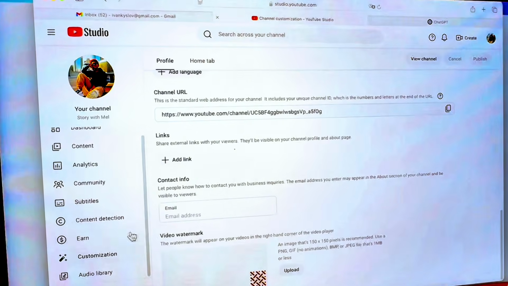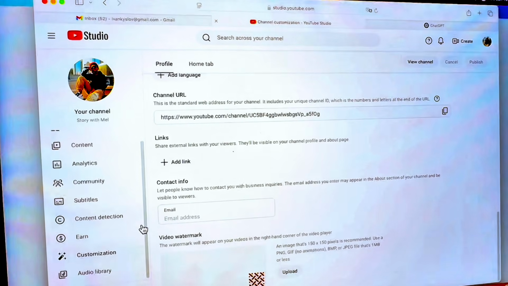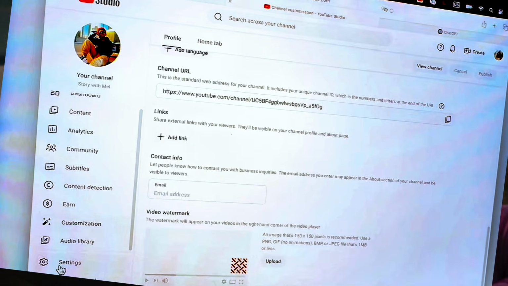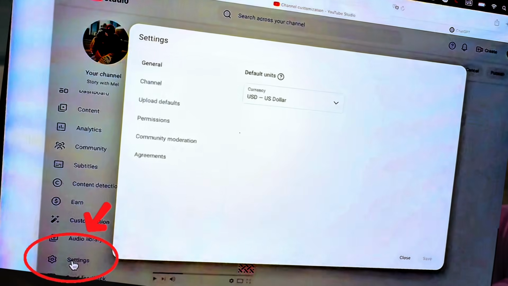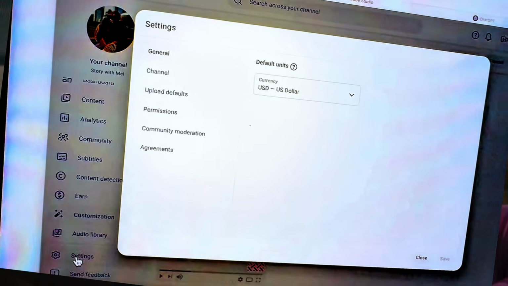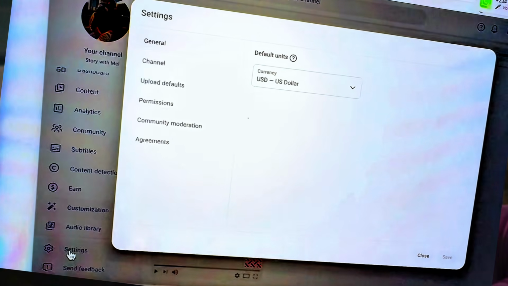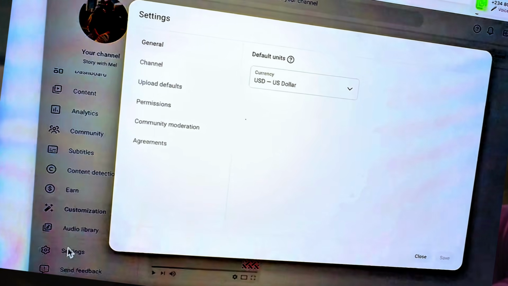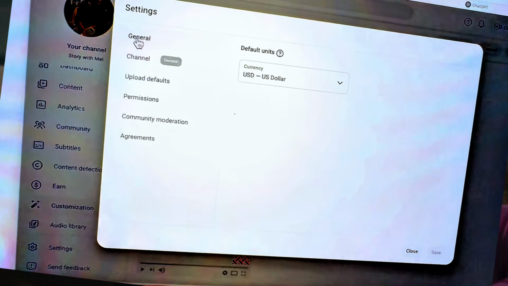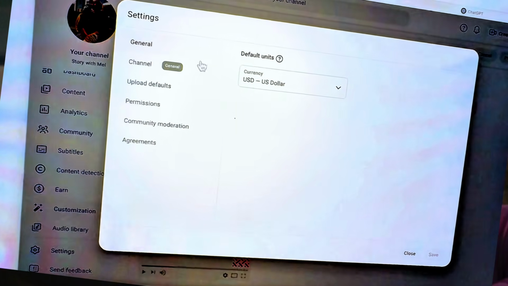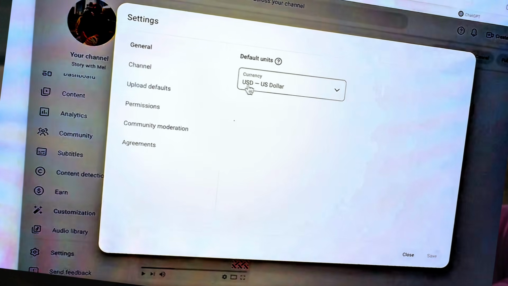Now, after this, the next step, which is the most important, is how to customize your channel. Here, settings, you click on settings. Once you click on settings, it opens here. This is what you don't want to miss, because this actually helps your channel a lot. Here you see general. When you click on general, just forget about this particular money thing. Leave it there. Don't touch it.